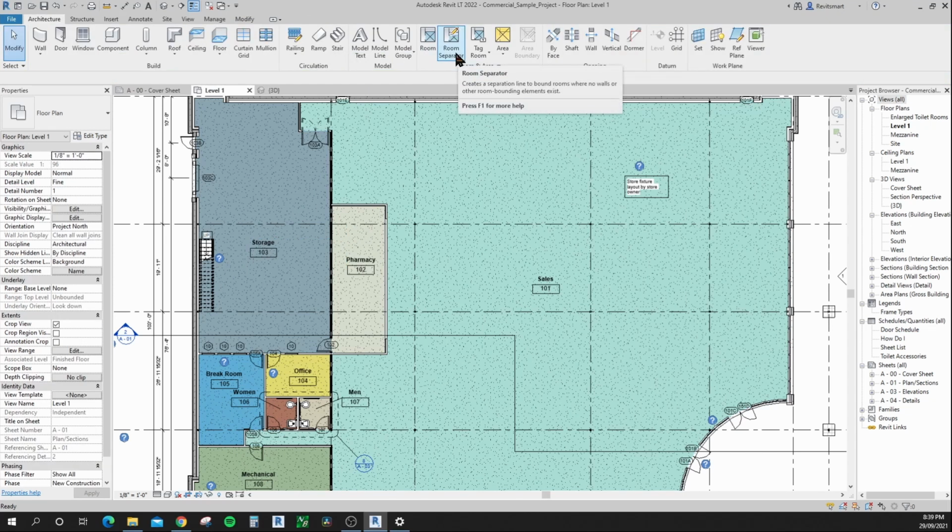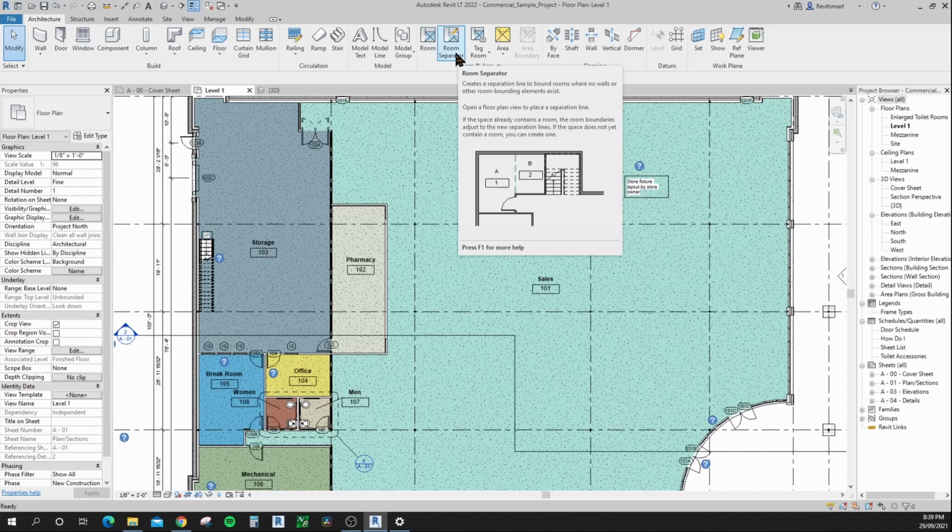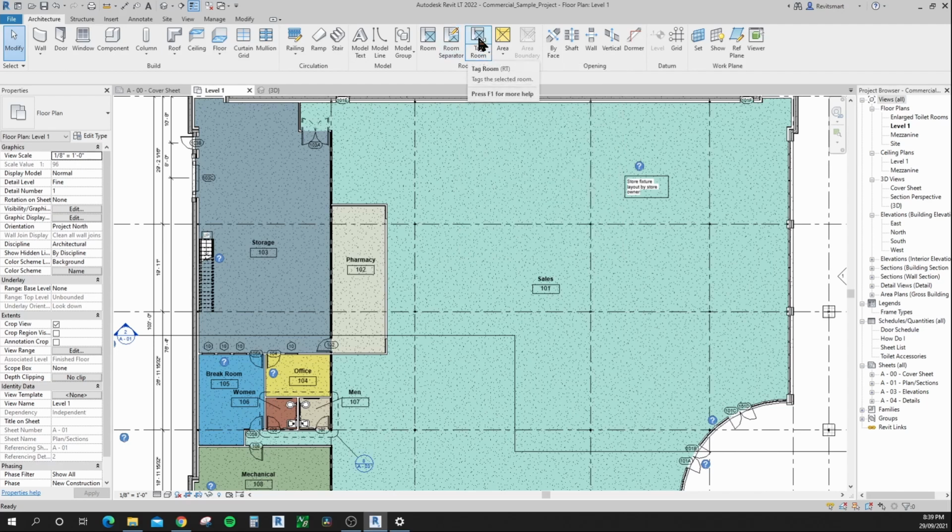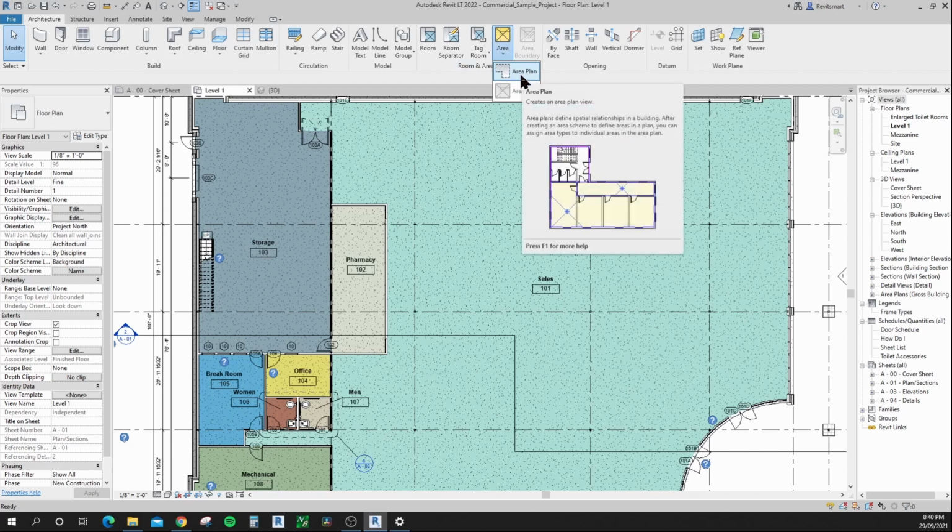A room separator is like an invisible line that you can draw in. Well, it should be invisible because you don't really want to see them, and it just separates the rooms, despite the fact that there's no physical element actually splitting those rooms up, as the diagram suggests. Tag room is just the same deal. Areas, once again, are going to get their own video because there's a lot to areas. The area plan is just where you create a new plan which you can then draw area boundaries on and tag, or I guess you place an area within the boundaries.